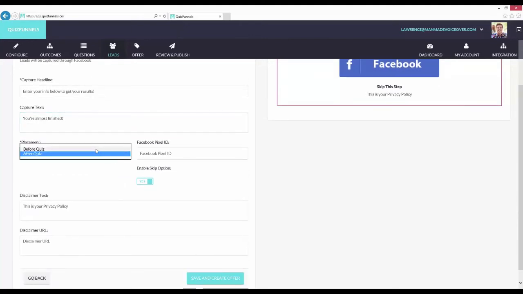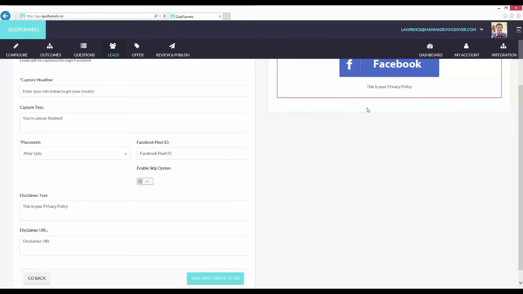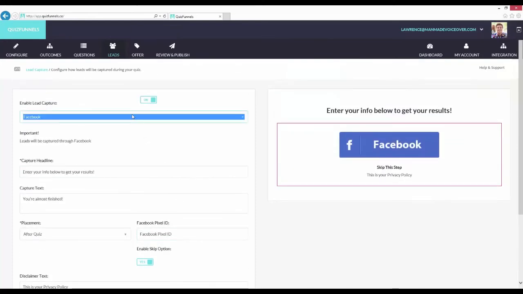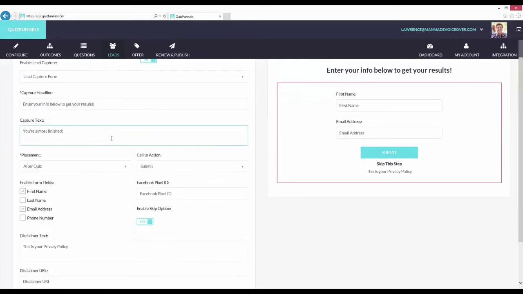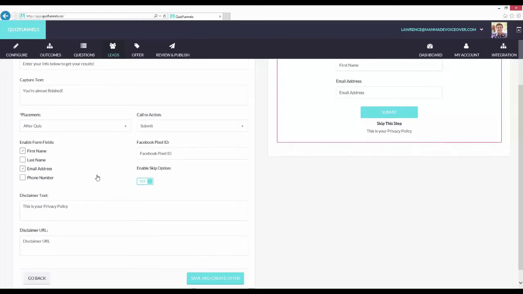You can add in your Facebook Pixel ID, which is important if you're going to be using this quiz on Facebook with advertising and you want to track how many people are actually converting from your ads. And you have the ability to allow somebody to skip this step, which you can see right here. Now, if you want to use the lead capture form, you can go ahead and do it. You can add in your capture headline, some additional capture text, choose the placement, and select the call to action that you want. You can decide if you want these people entering their first name, their last name, email address, phone number, or a combination of any of the above. When you're happy with this, click Save and Create Offer.